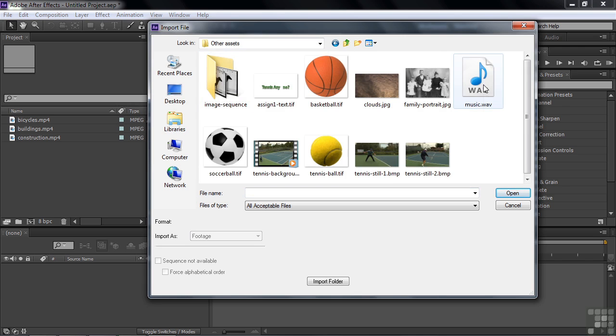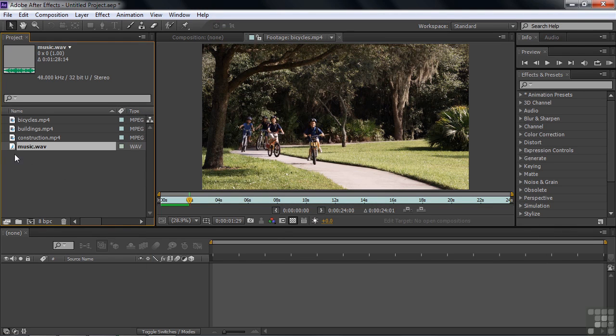Just have a little music file here. Just double-click on it to bring it in. Now the music's there. And you see that it has a little note with maybe a staff down there. If I select it, you see that it has this waveform up here indicating that's an audio file. No images associated with it.